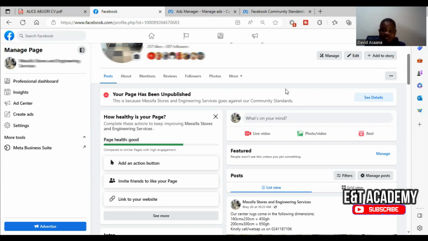So it could be an actual violation of the spam policy, or in some cases it may not be a violation, but it's an algorithm. The algorithm can suspect and will disable you, and you have the opportunity to appeal for them to check and see whether you are really right or you're not right. So in that case, what you need to do is to click on see details.